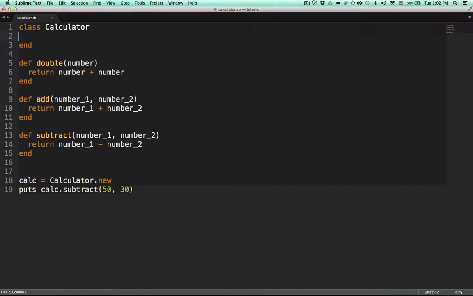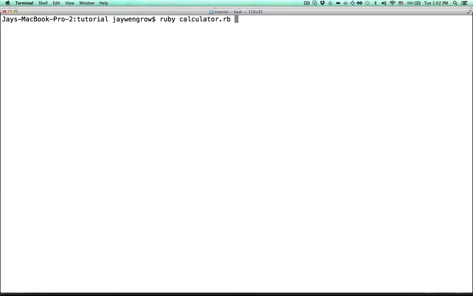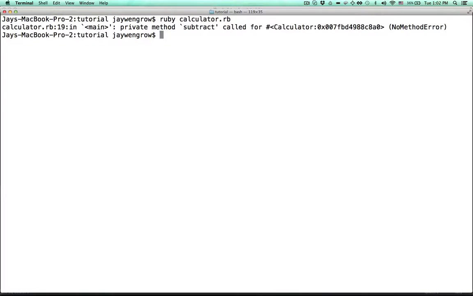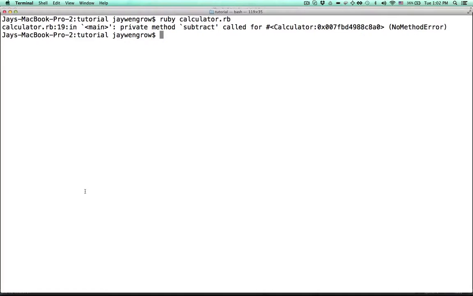itself. Now here again, we instantiate, that is, we create a new instance of the calculator class. That is, we tell the calculator class to produce a new instance of a calculator, and we store it inside this variable called calc, and then we attempt to call the subtract method on this calculator instance. Here we get an error on line 19 of the calculator file. So that would be right here, this puts statement, calc.subtract.